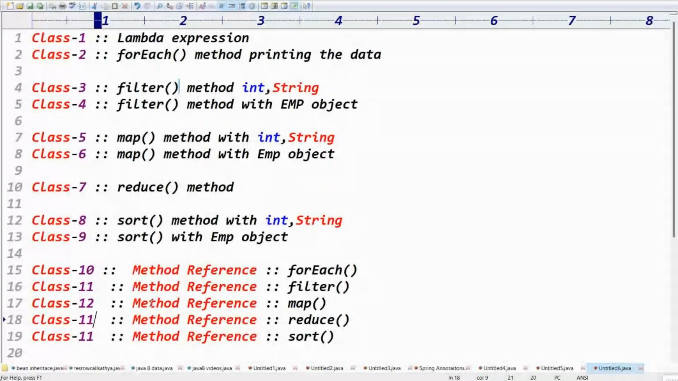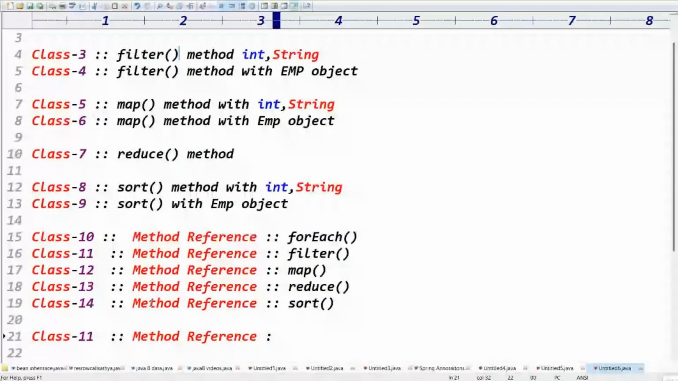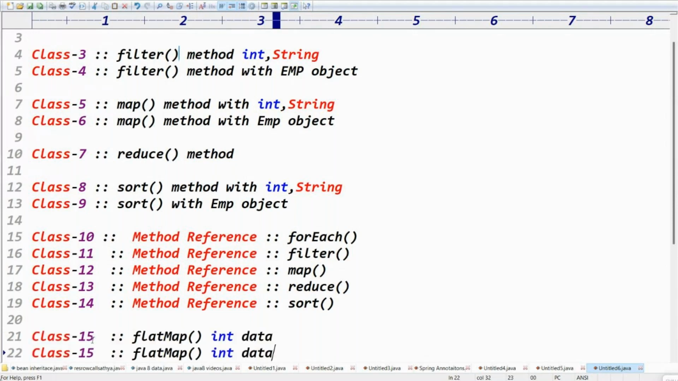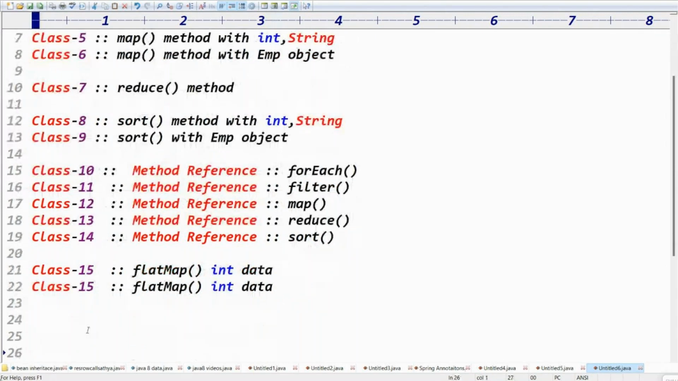In the last two videos we talked about flat map. Flat map means making a list of lists into a single list. Class 15 was flat map with normal int data, and also one example with object data. The 16th class was flat map with object data. All videos are uploaded on YouTube, you can check them now.